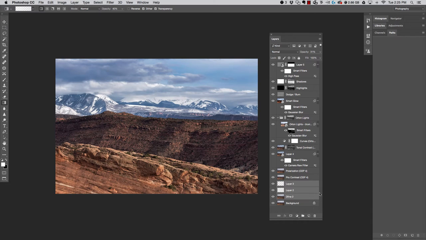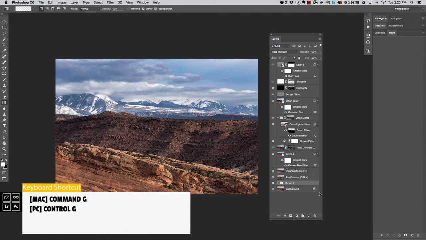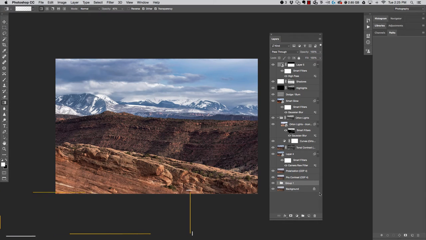Now in order to place this into a folder, the easiest way to go about doing this is to hit Command G on a Mac. If you're a PC user, it'll be Control G. So it's Control G or Command G. You'll see here that that places this section into a group.